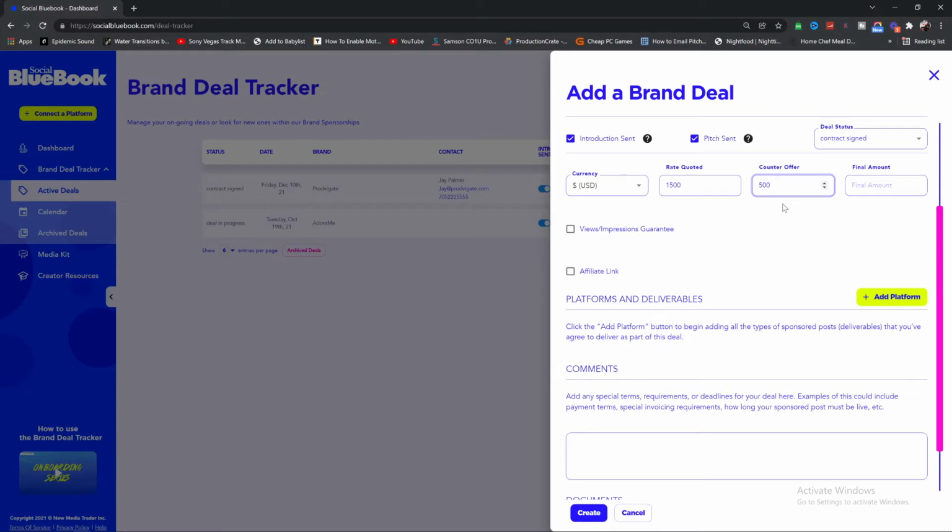If I wanted to negotiate up and I'm like, okay, I can't do 500, but let's go ahead and meet in the middle and let's say 1,000. If they accept that price, what is the final amount that you guys agreed on? We'll say $1,000. What's really nice about this is you're able to see how the negotiation process went and decide, do you want to move forward and go ahead and negotiate with these brands in the future?